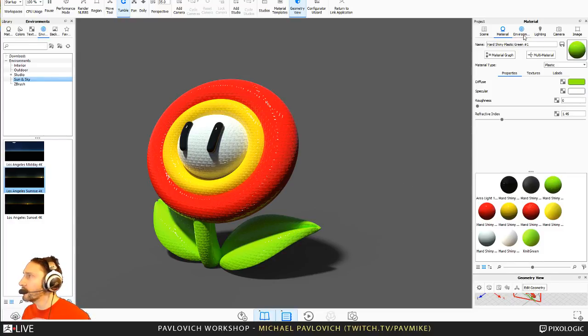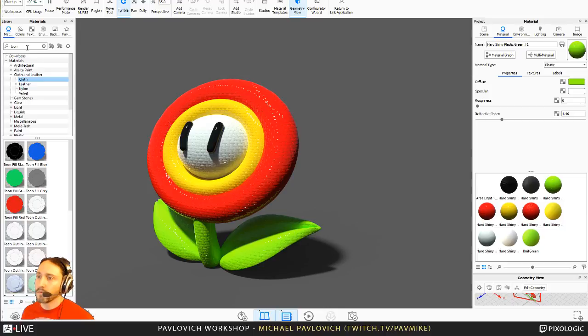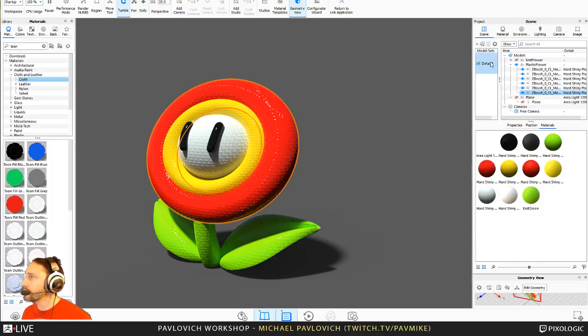If we want to, though, let's go just really quickly. We'll go to the materials here, toon outline, black. I guess we could do that, and we'll go to our scene here.